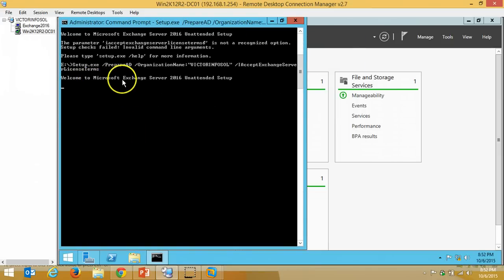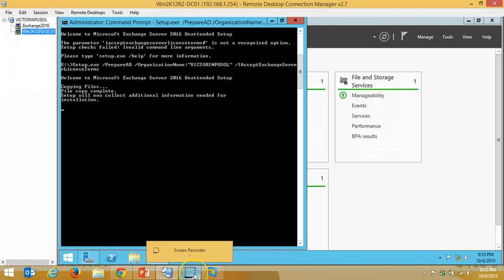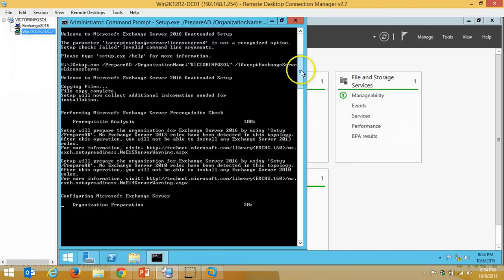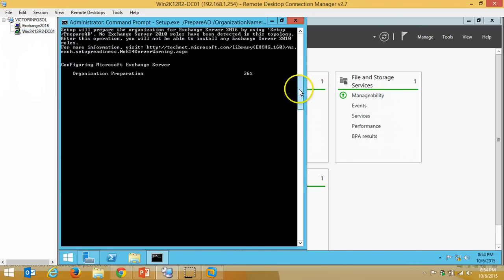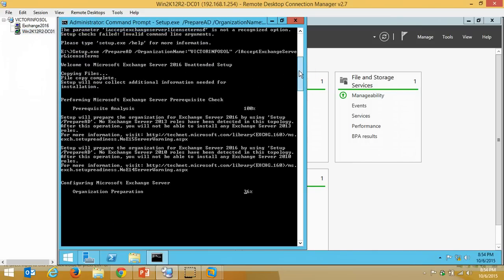Again, welcome to Microsoft Exchange Server 2016 unattended setup. It's copying files. So it's started the organization preparation. It will take a few minutes to complete the preparation for our organization's AD prep. So you can see organization preparation is also completed successfully.